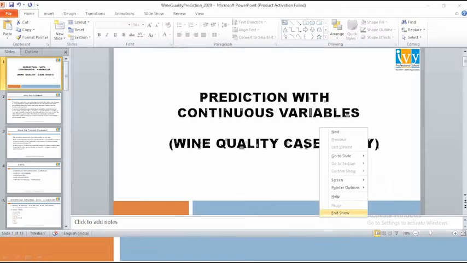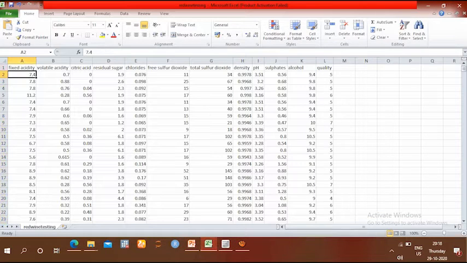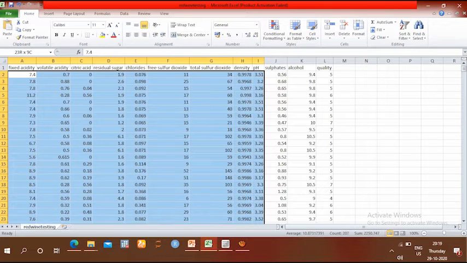To begin, first I would like to make you familiar with the data set which has been used. There are two things about this data set which you should be aware of. First is that the independent variables or the predictor variables, which are fixed acidity, volatile acidity, citric acid, residual sugar, chlorides, sulfur dioxide, and the other independent variables, are all continuous variables. That is, they take decimal values.